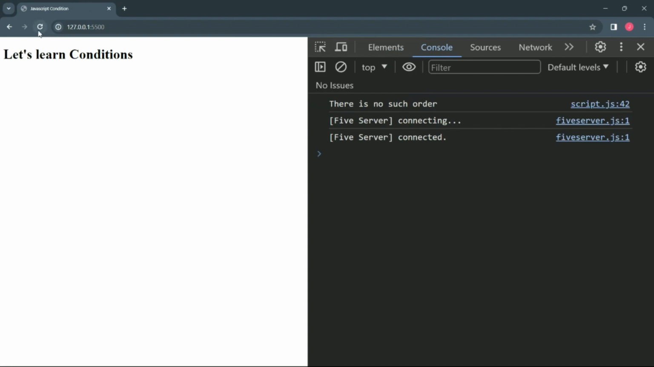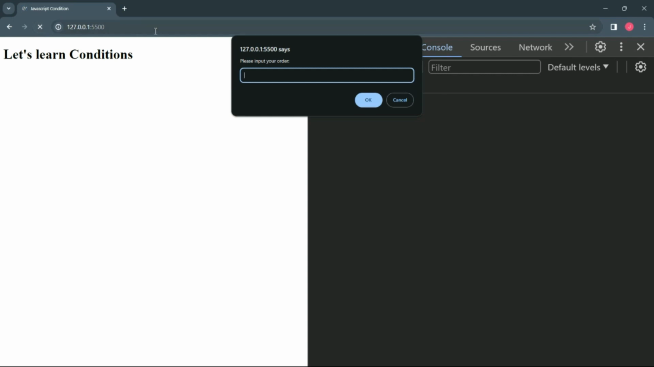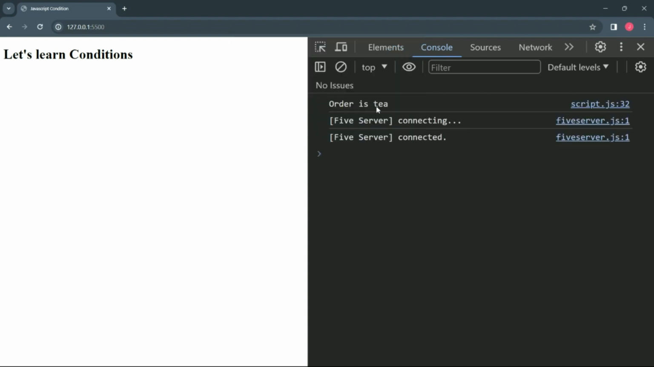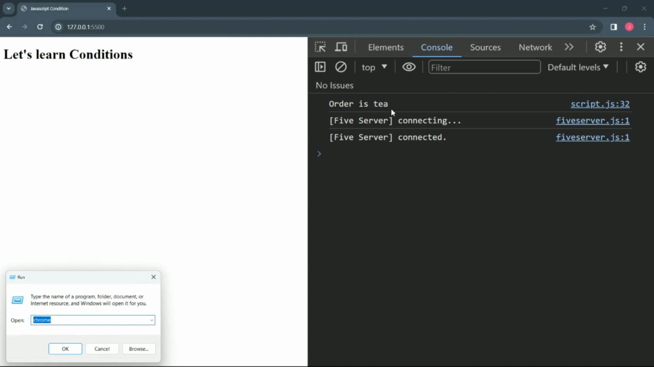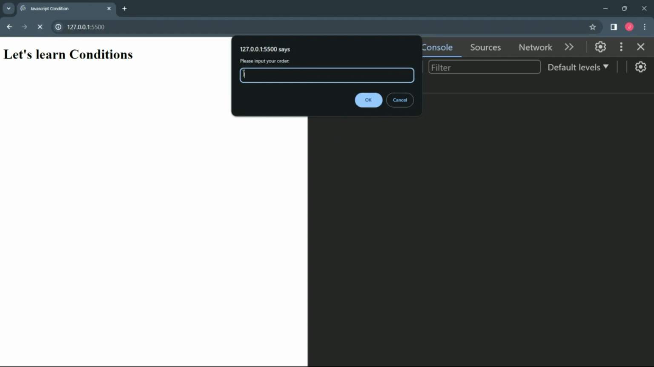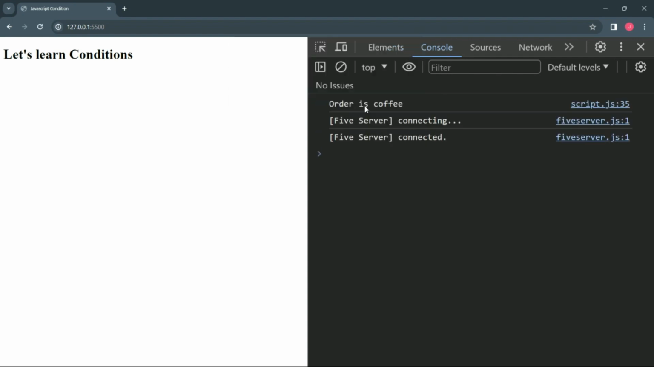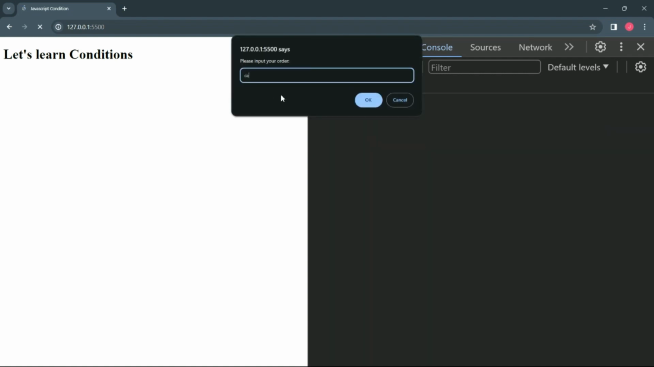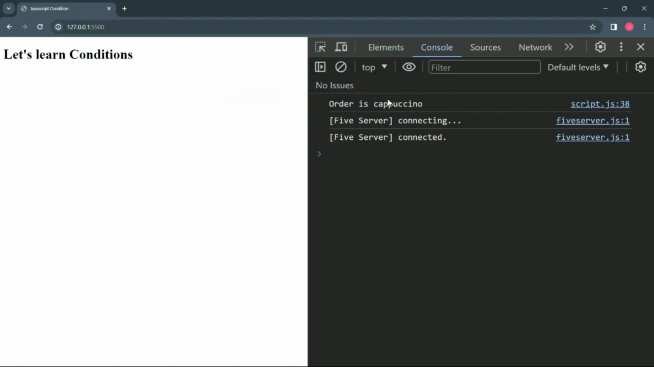So now let's go to the browser. Let me reload. Here we are prompted to input the order. You see that whatever we wrote is what was there. So if we input T, you see that we have order is T. Let me reload. Now if we put something like coffee and tap on OK, you see that order is coffee. Then we can also input the third value, which was cappuccino. Tap on OK, and you see that order is cappuccino.